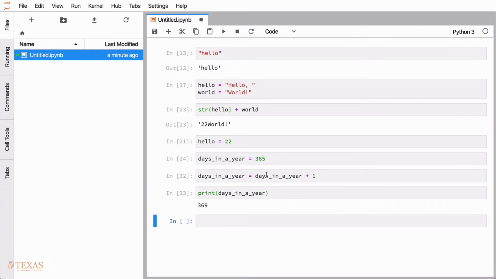Because every time the variable is getting redefined to itself plus 1. There's actually a shorthand notation in Python for this kind of operation, and that is the plus equals. So the plus equals is shorthand, at least with respect to integers, for the operation that I just showed, and that is taking the value that is currently stored in days in a year, adding 1 to it, and resetting that value or storing the new value in days in a year. So you can see that every time I run this cell, it will update the value by 1.